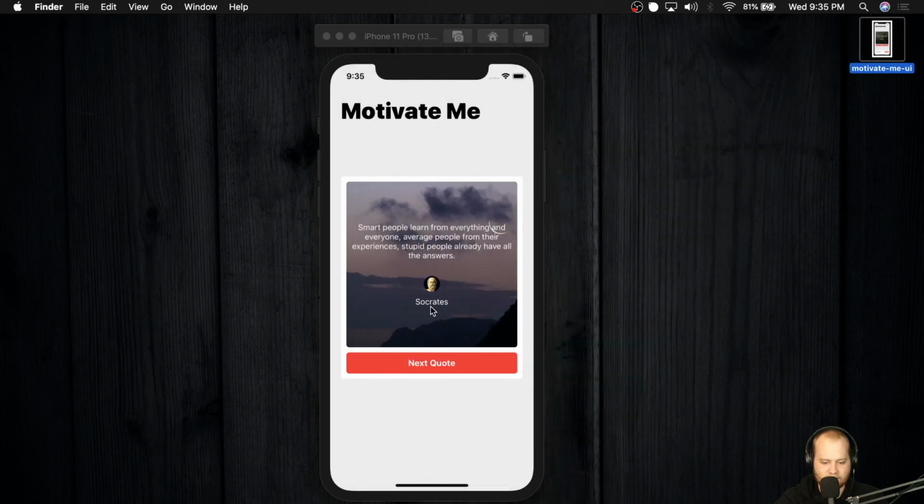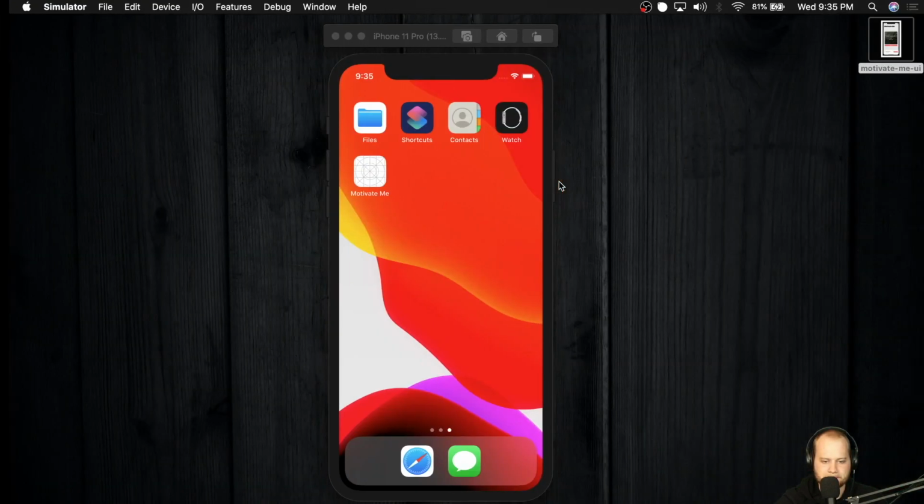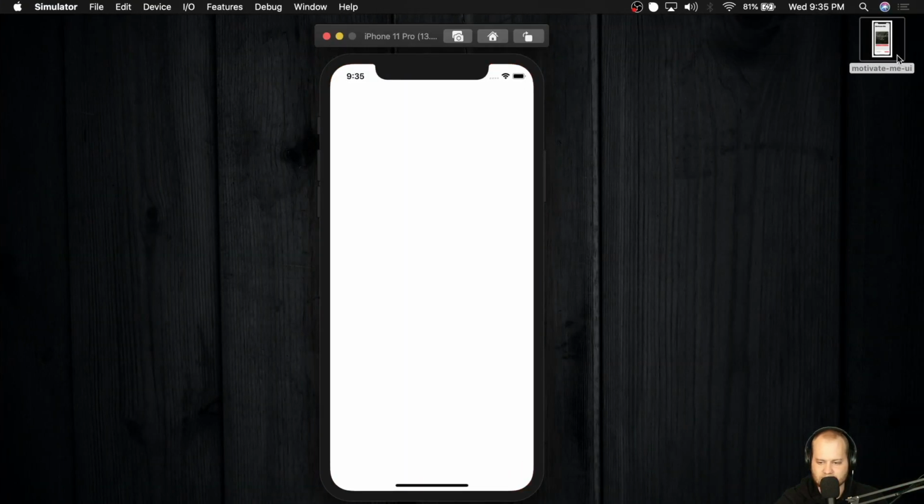One thing, though, is it looks like I made this bold for the author. So let's go ahead and do that real quick. And actually, I think it looks like it's more like 16 font. So let's go ahead and set that to 16. And things should really start to be looking like that design.